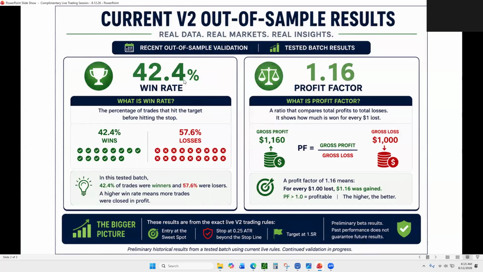So 42% win rate, what is that? It's the percentage of trades that hit the target before hitting the stop. So 42% wins, 57% losses. In this tested batch, those are the analytics. So the higher the win rate, of course, the more trades that were closed in a profit. And that's without doing any additional analysis or testing on it.